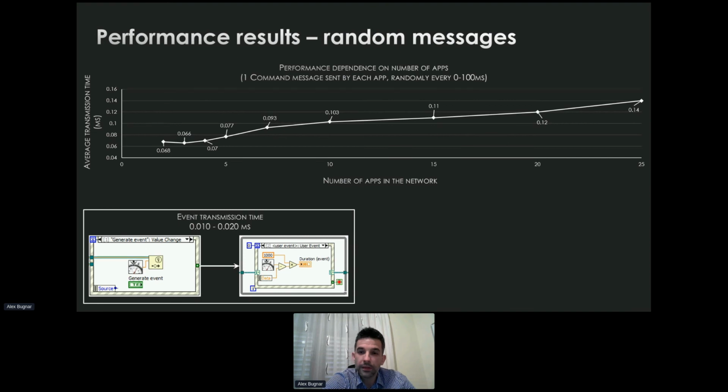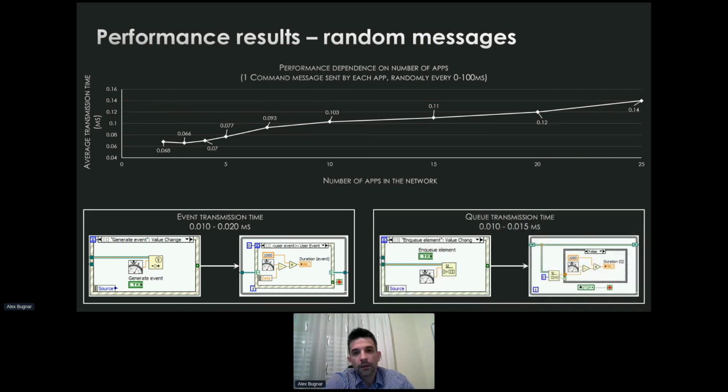To put it into perspective, the transmission time of an event from generation to execution of the associated event case is somewhere between 10 and 20 microseconds. And the transmission time of a message through a queue from enqueuing to dequeuing is somewhere between 10 and 15 microseconds.